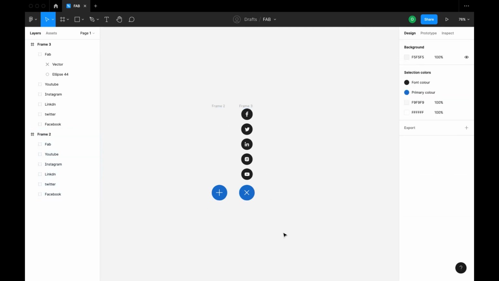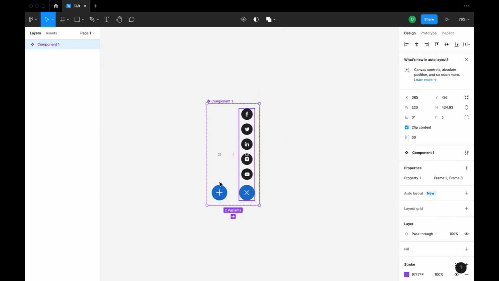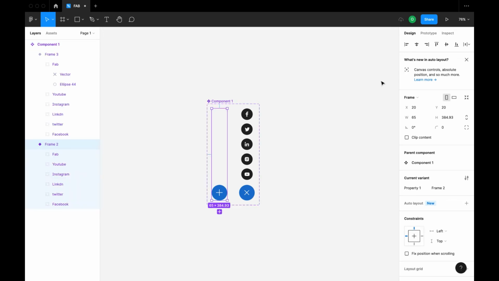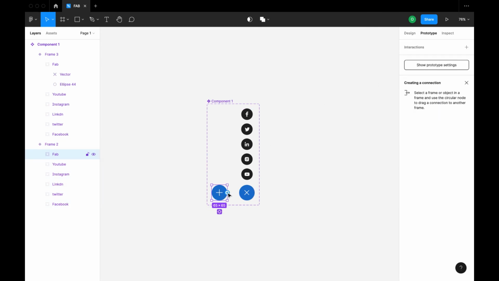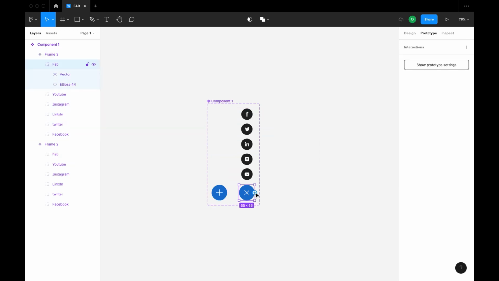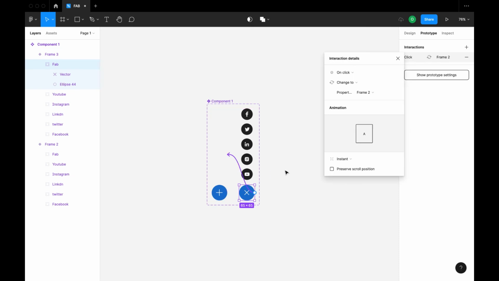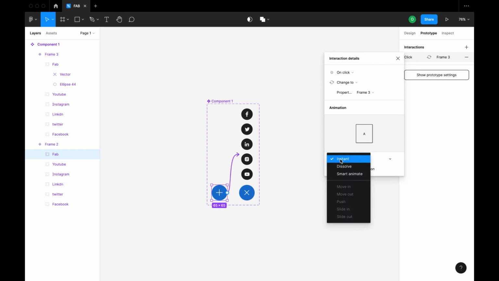Now, to properly use a prototype of this, I'm going to select both frames and I'm going to click on Create Component Set. And for the interaction, I'm going to click on the initial button, the initial state button, and I'm going to drag the prototype wires to the next state. I'm also going to return the favor from the final state back to the initial state, and then set the animation to smart animate. I'm also going to set the animation of the initial interaction to smart animate.